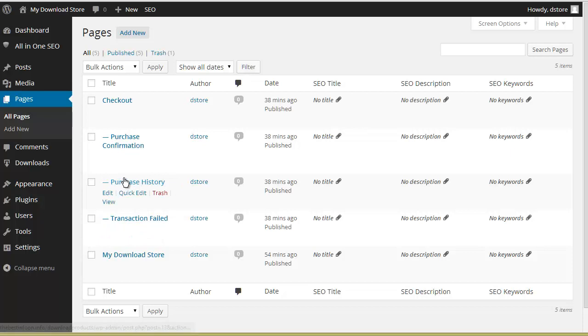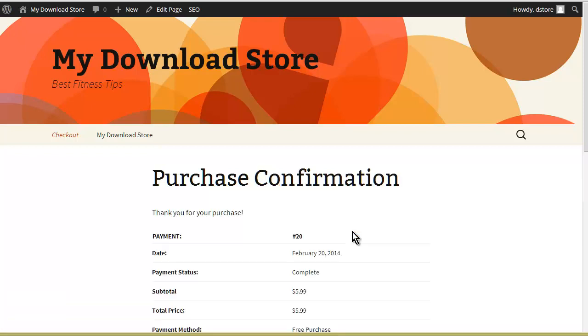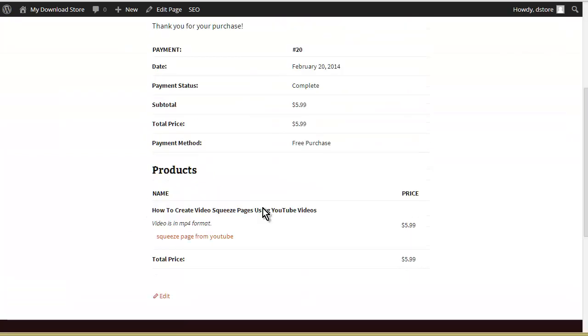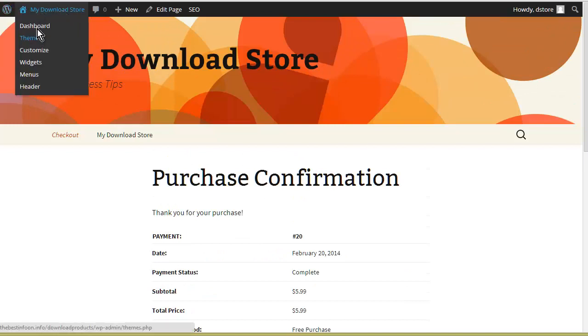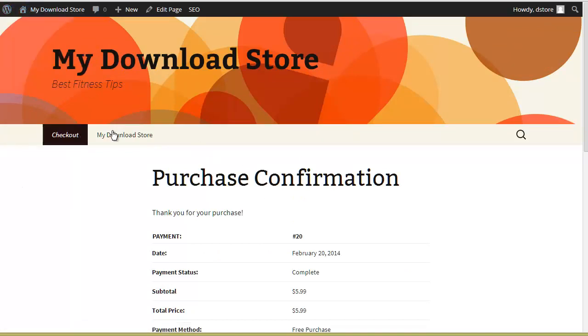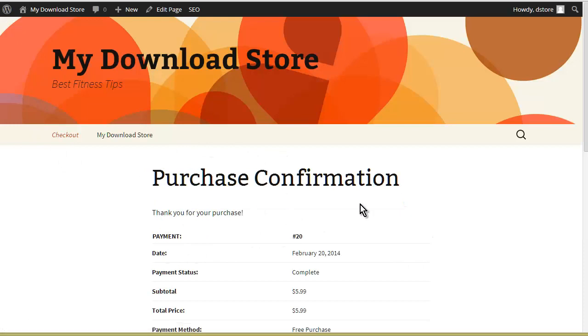Now let's go down to purchase history here. Let's view. This shows the purchase history for the person that's logged in. So here we are. There's our purchase history. We can view and download here. We should probably turn that purchase history back on so people can see it, or you can link to it from another page if you want to do it that way. So there is our purchase from our purchase history there.